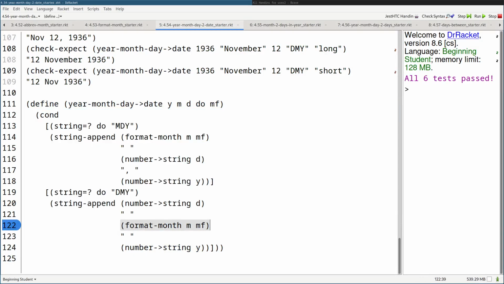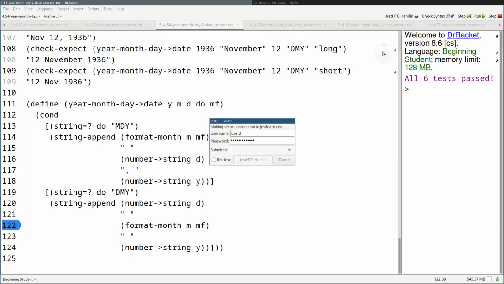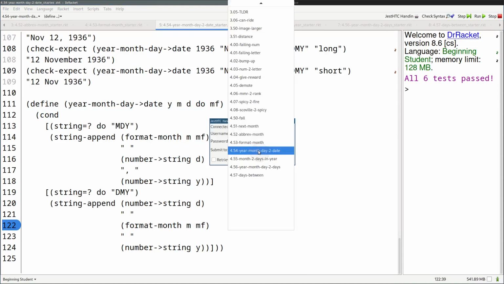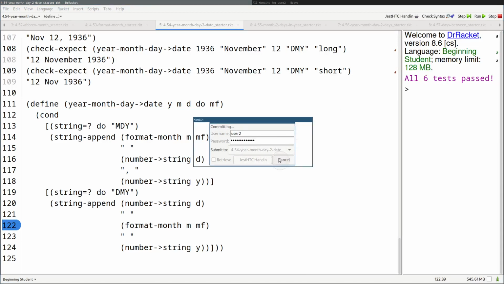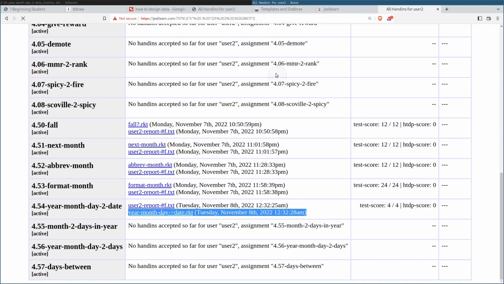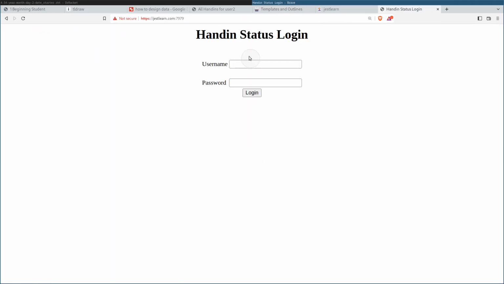So let's just submit this to Handed. So there we go. It's called 4.54. So there we go.